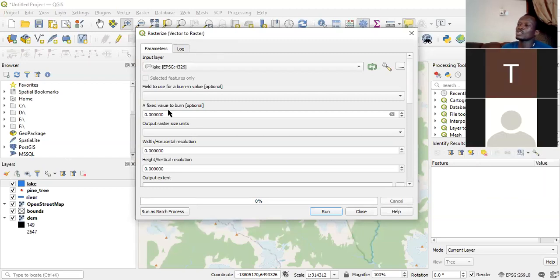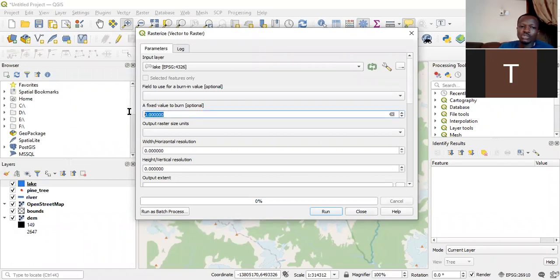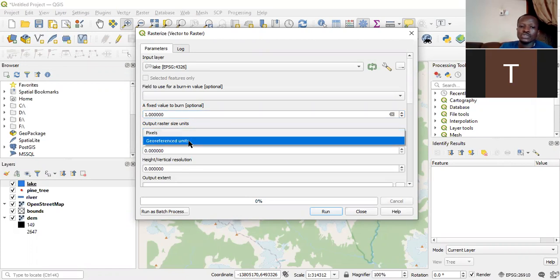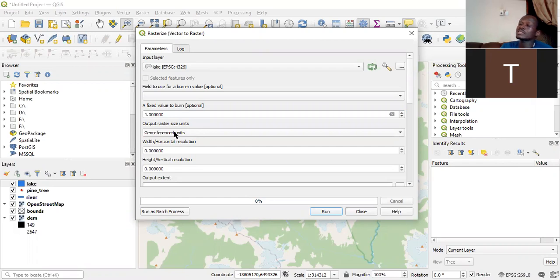Okay, it means you're actually writing it. So we are going to be putting values in the new raster. We're going to create a grid of values, and we want to put in 1 for this lake layer. So the fixed value to burn will be 1. Then we're going to put georeference units. Georeference units means we've already associated a coordinate system with this.